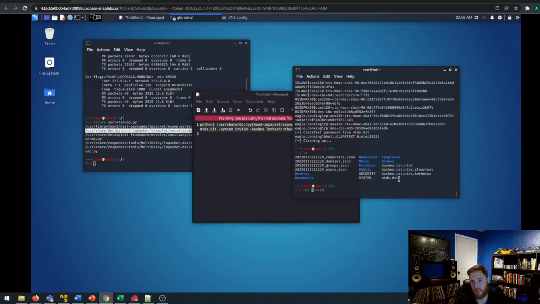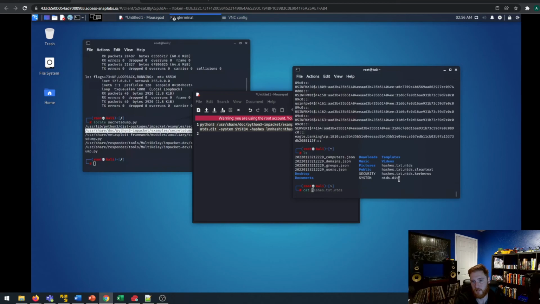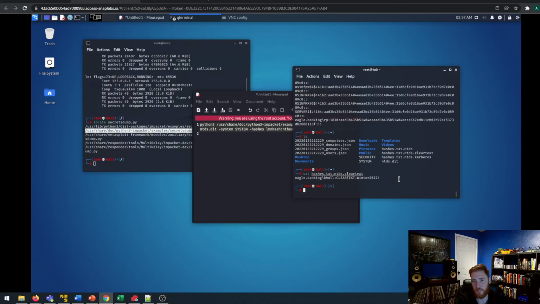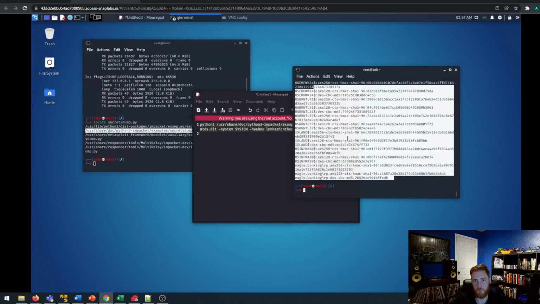So now we can cat hashes.ntds. Then cat hashes.cleartext. This will give us all of the clear text passwords. And if we have any Kerberos keys that we cracked, we'll get those. So these are going to be all of the Kerberos passwords.